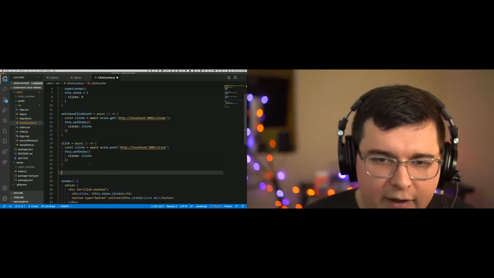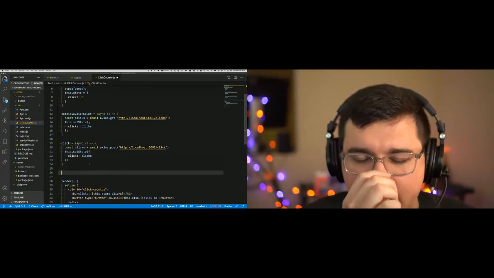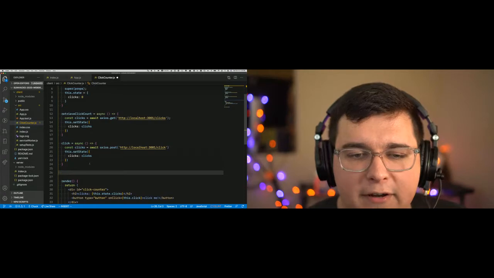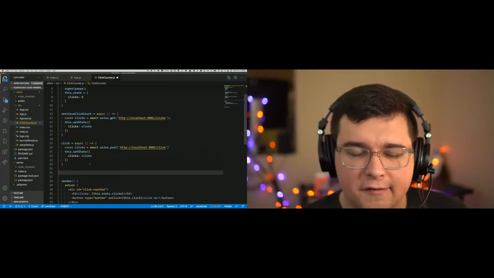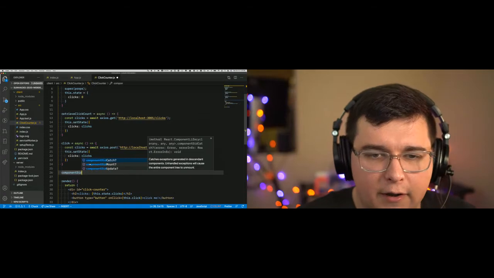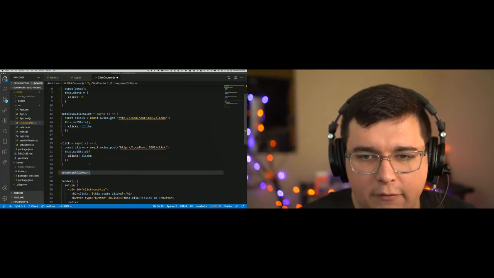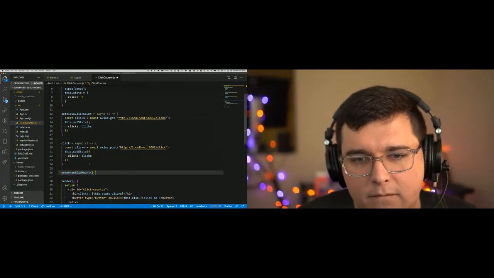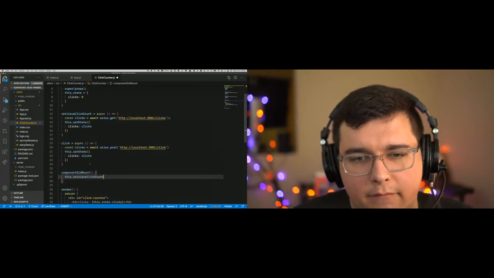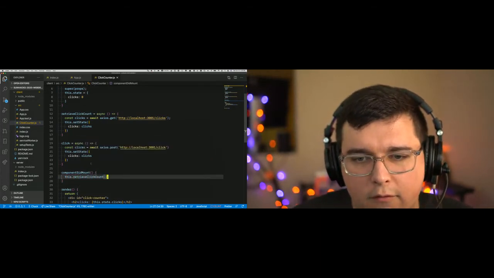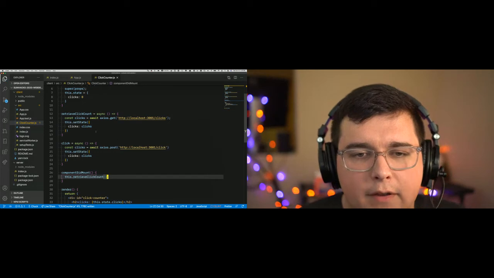So we have one more thing. React has these things called lifecycle hooks. Don't worry about it too much, but if you have setup code that needs to do stuff when your component first gets created, usually you do that in componentDidMount. We're just going to call retrieve click count.